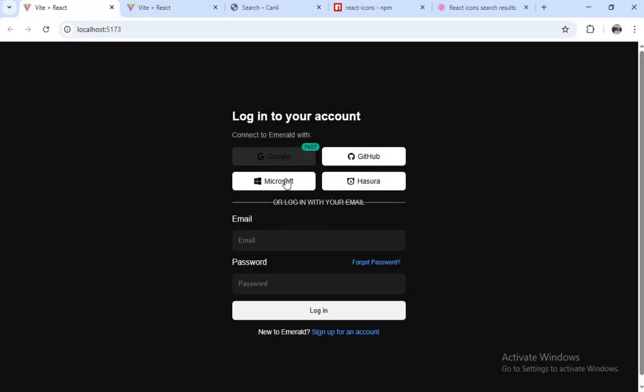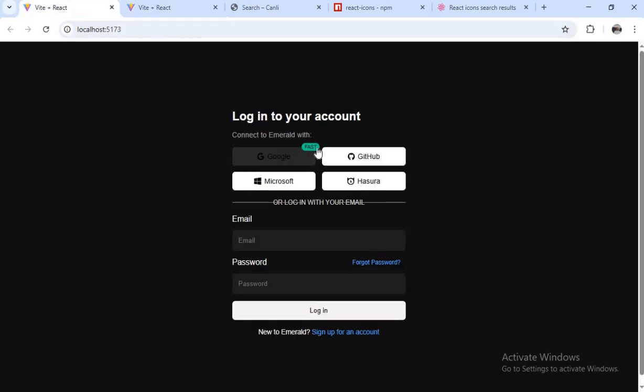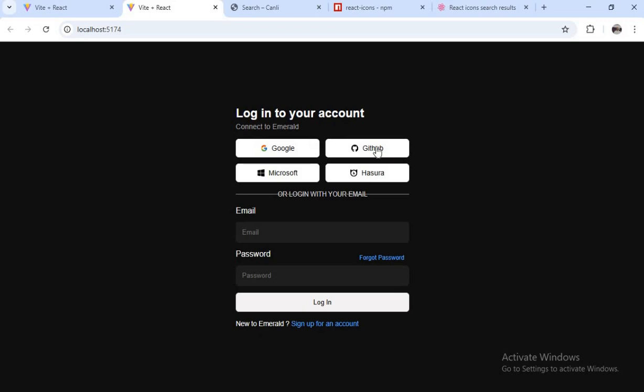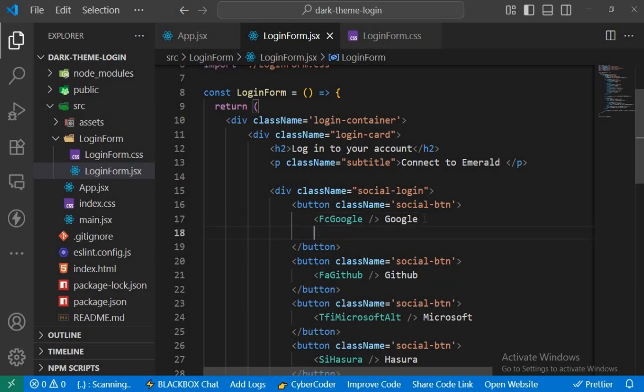Okay, let's compare with this. Okay, we changed the Google icon. Yeah, we have something different right here. And then this fast badge, we don't have it here. Okay, so let's add that. Okay, so where we have this Google icon, after this, we're going to have a span tag with a class name of fast badge. And it's going to take fast. Okay, so let's style this fast right here.